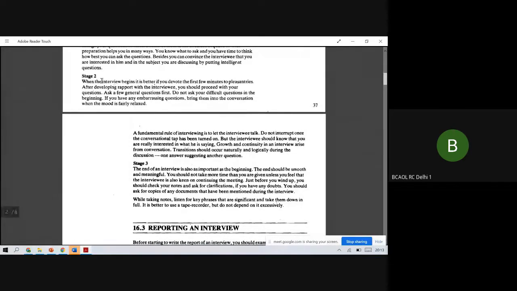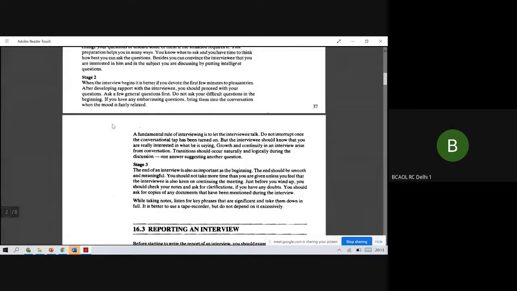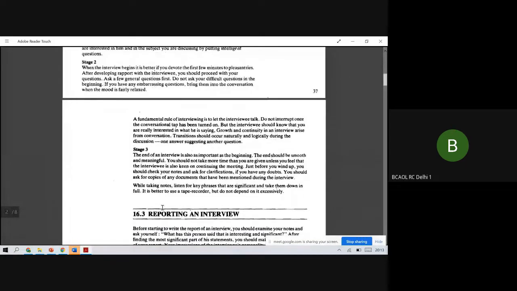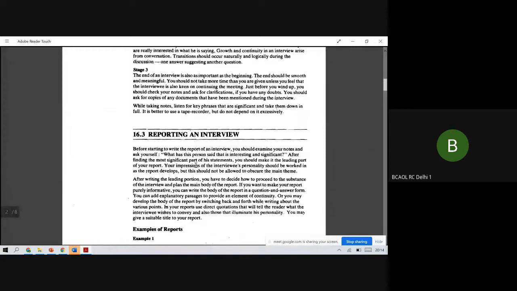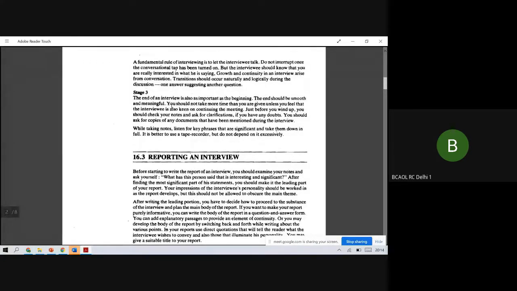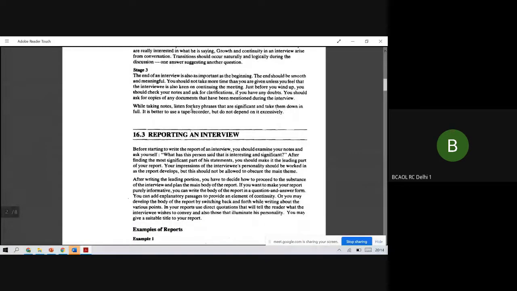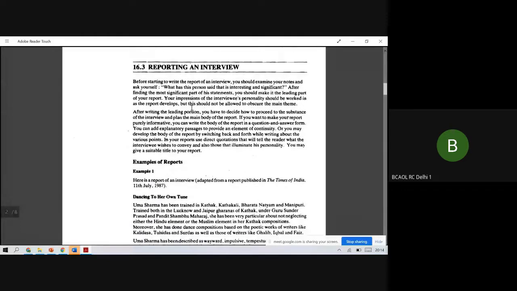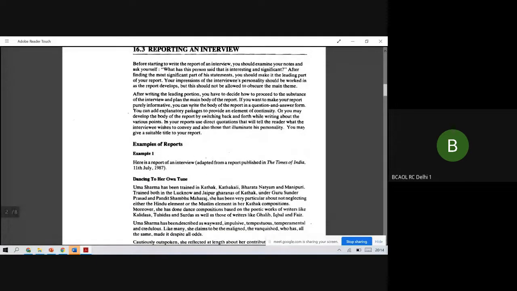So the second stage comes, the interview begins, and then the third stage comes. What are the things you have to do? Go through these stages yourself. This is not very important. I'm just showing you how you have to write the report.